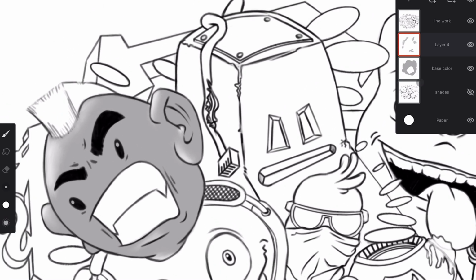In all this line work, I used the same pencil brush.